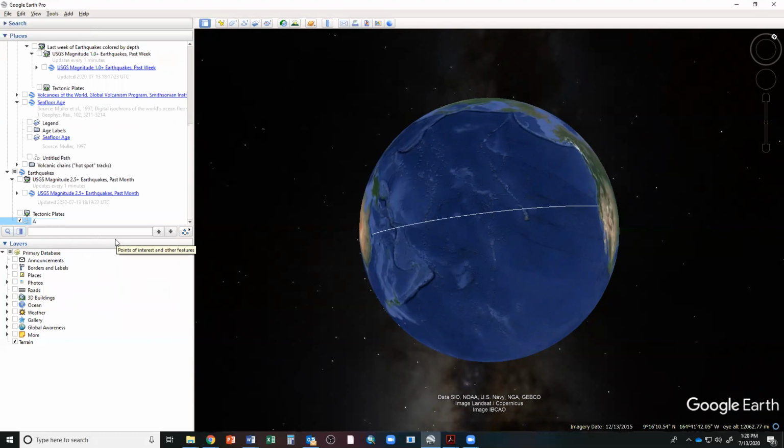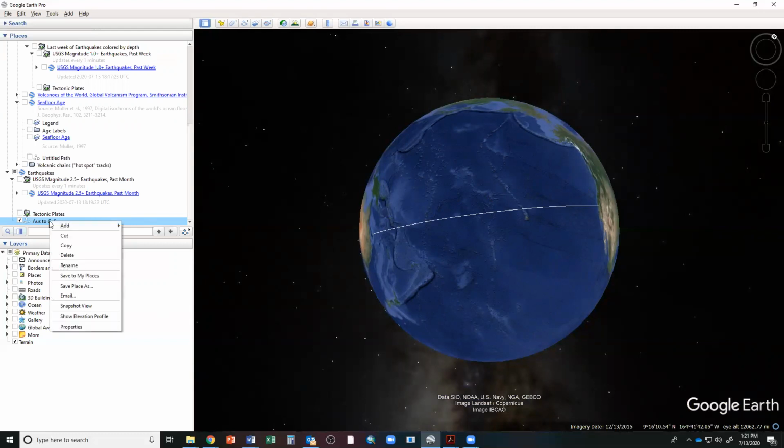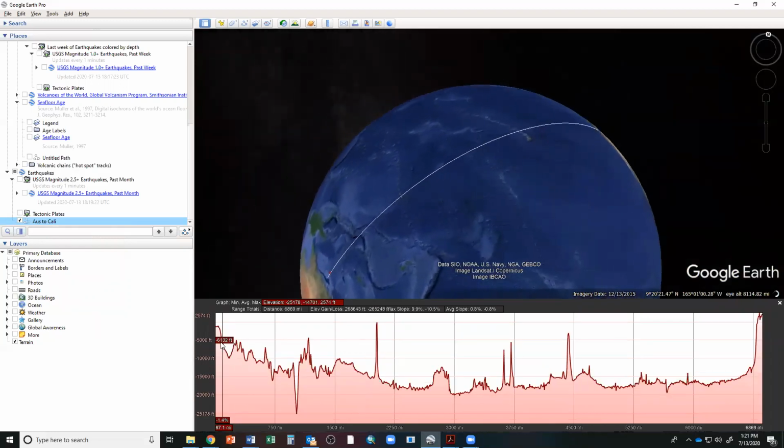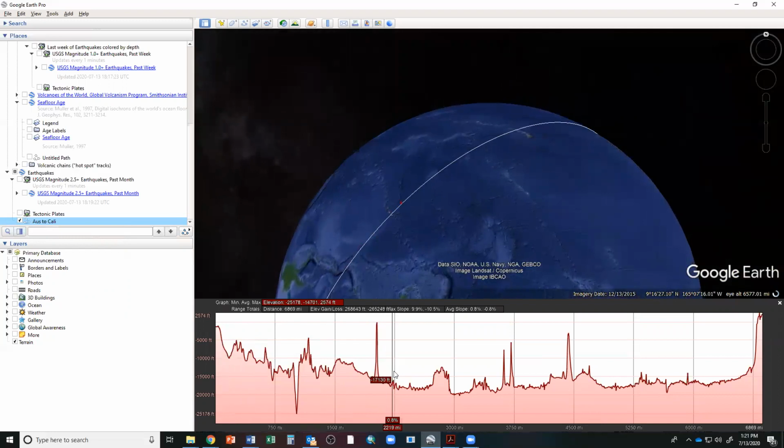So we could change the name of that to Australia to Cali. All right, that way I know what it's called and we can reference it later. Let's go ahead and open that up, right click it, show elevation profile. Here we go. Now that's pretty cool. This is showing the depth of the ocean all the way through.